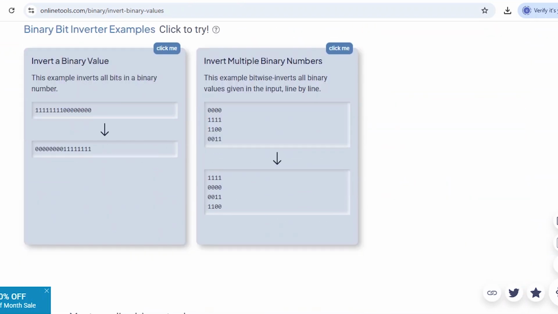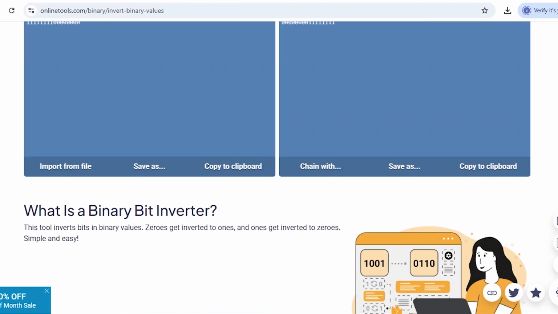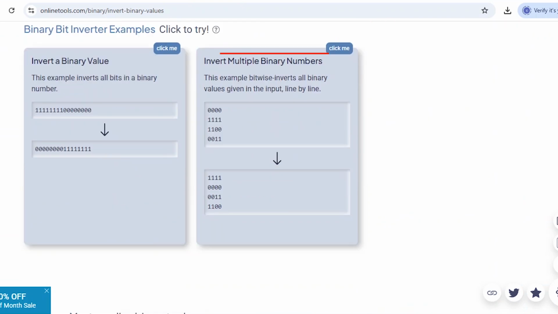Let's see it in action. Here we enter a binary value and the tool instantly flips each bit, giving us the inverted binary value. Simple and effective. This tool also works with multiple binary values. Just paste them line by line, and each number gets inverted instantly.